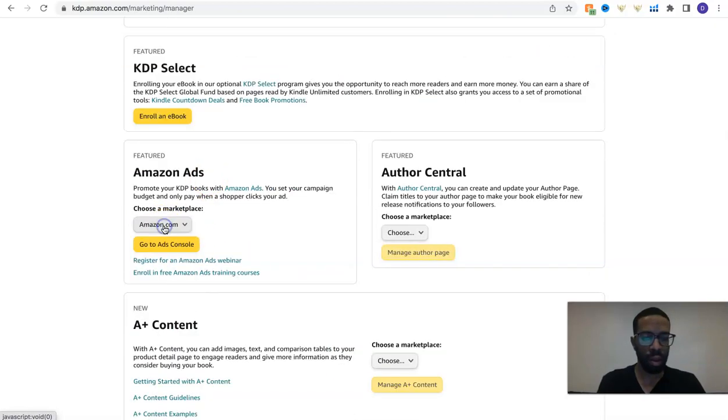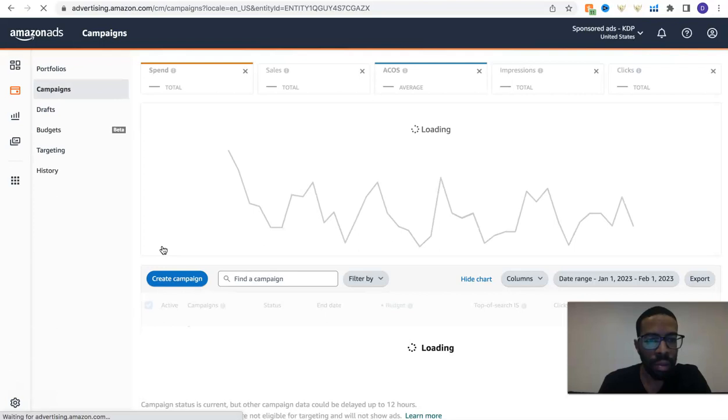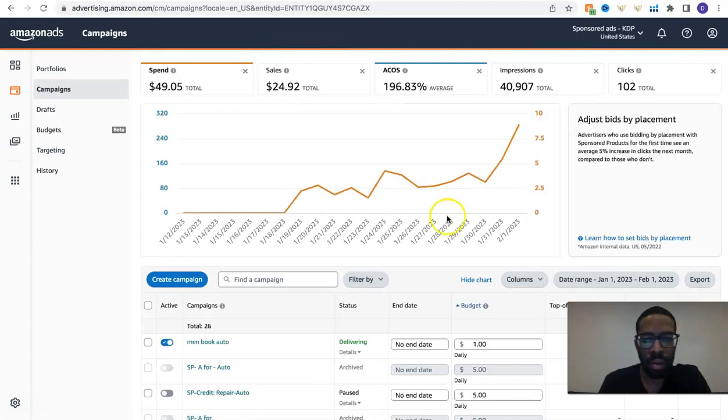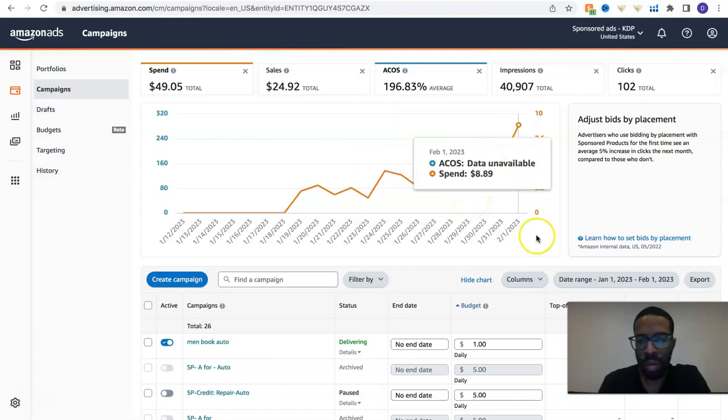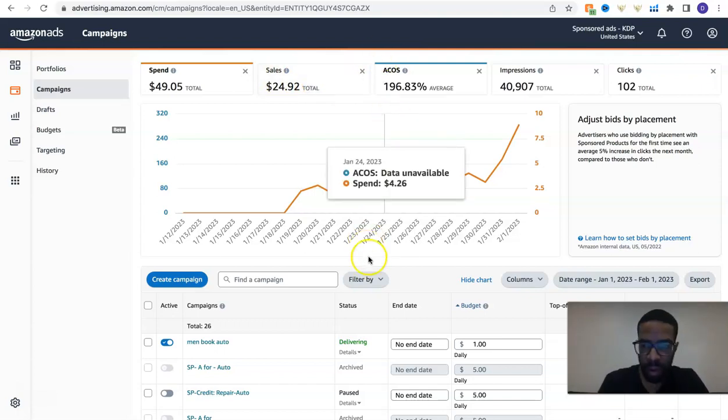So let's see here. Okay, so I put this on just to show from January 1st to February 1st to show the spend. So I spent 49, I made 24. This is based off of advertising only, so my numbers don't get skewed.